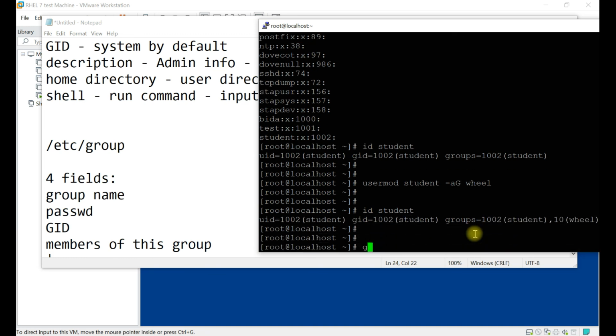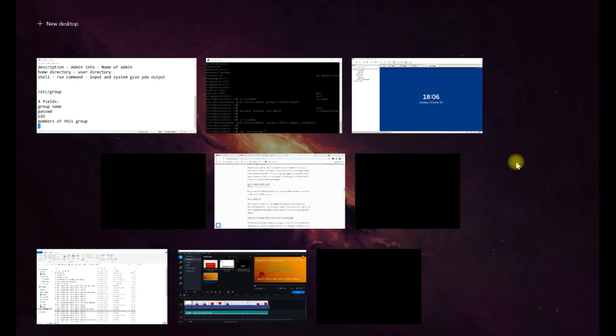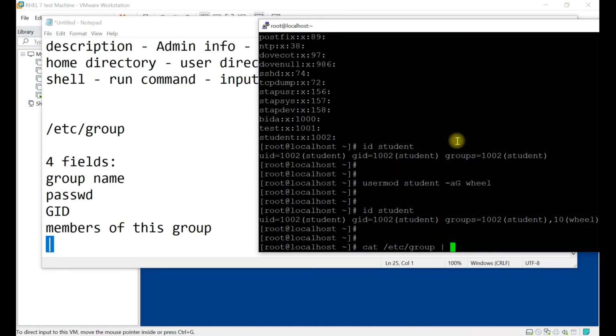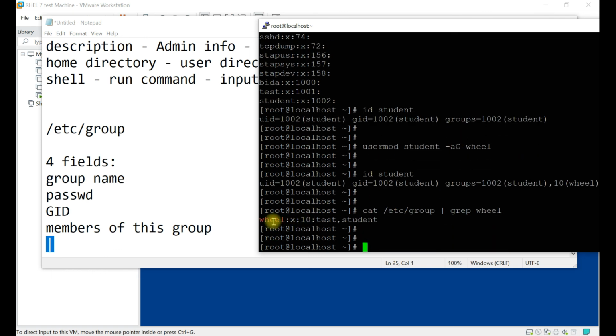I can also show you cat /etc/group, we have already group. This pipe symbol and grep wheel. So you can see we have group wheel which id is 10, and student is already part of this wheel group because just now we have added using this command.